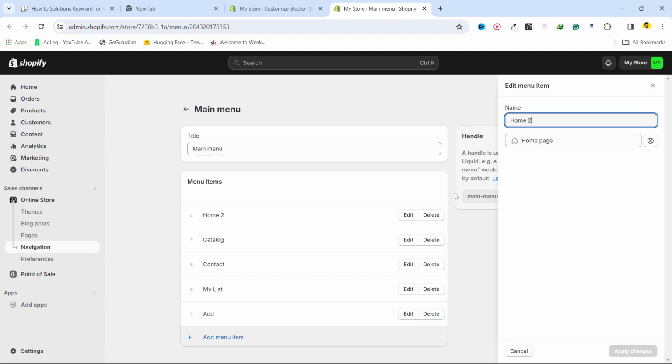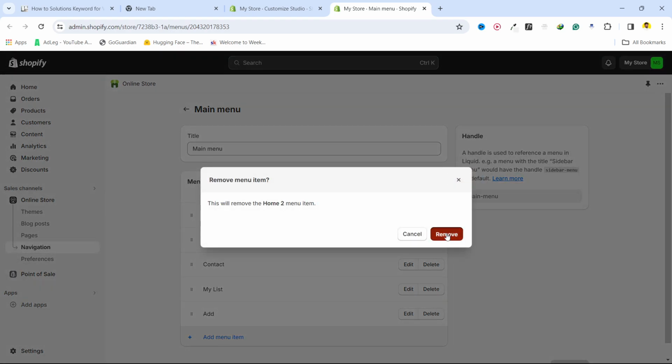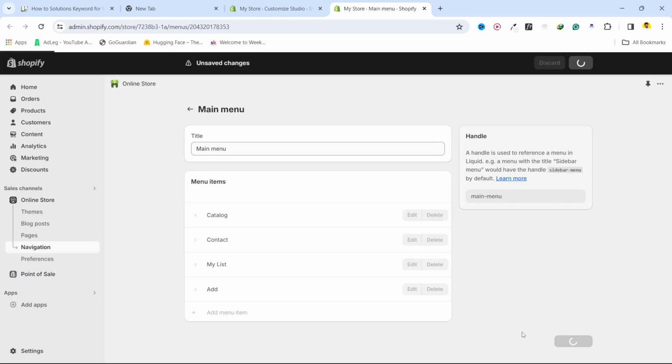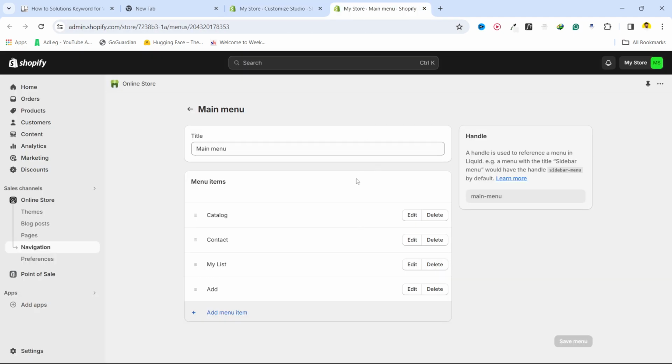You can change the name from here, and if you want to delete, you simply need to click on remove, click on save menu, and you need to refresh this page and it will be refreshed. It will be added here, the change that you made recently here.